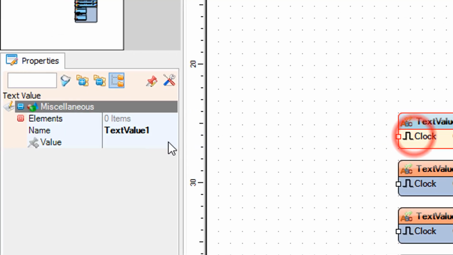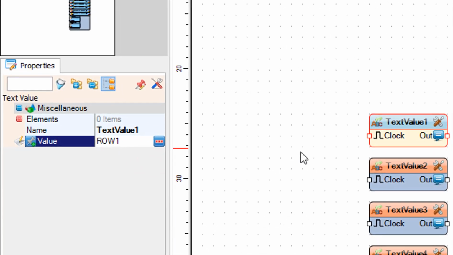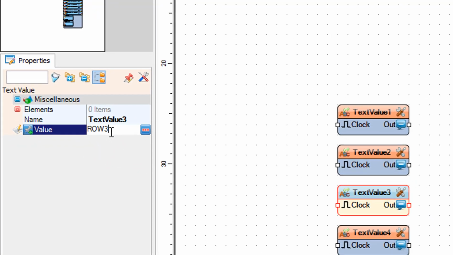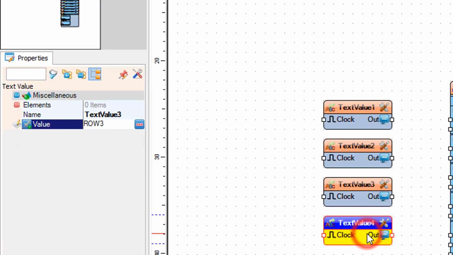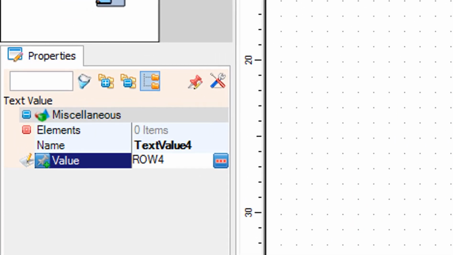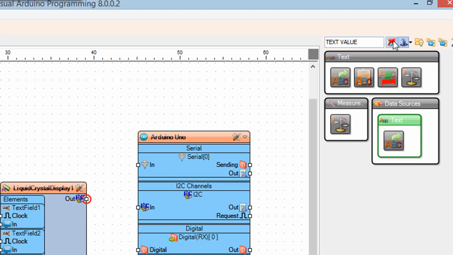Select text value 1 and in the Properties window set value to row 1. Select text value 2 and in the Properties window set value to row 2. Select text value 3 and in the Properties window set value to row 3. Select text value 4 and in the Properties window set value to row 4. Select text value 5 and in the Properties window set value to greater than.